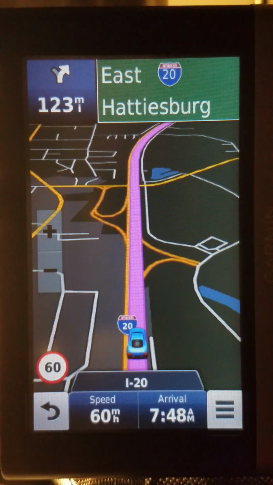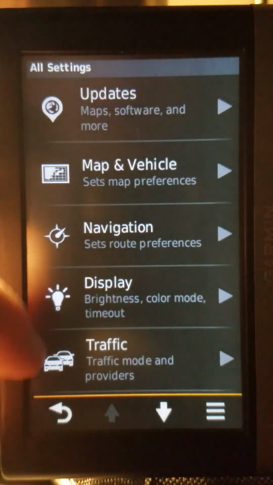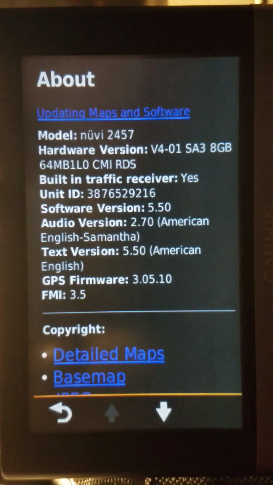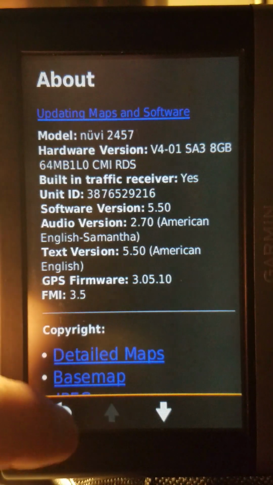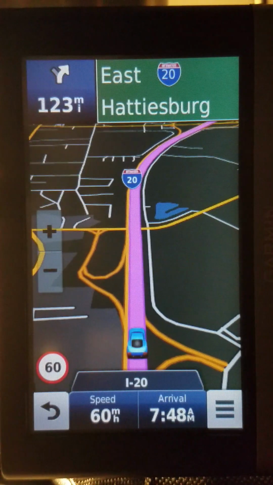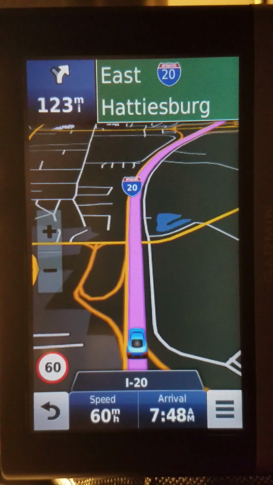We're going vertical with this one. And the model I'm using here, ye old nuvi 2457. And to begin, this will apply to a whole bunch of different nuvi models.